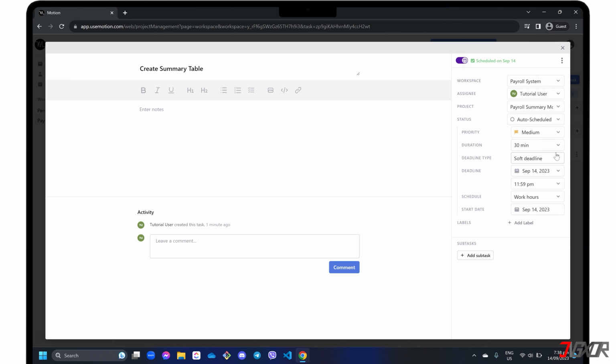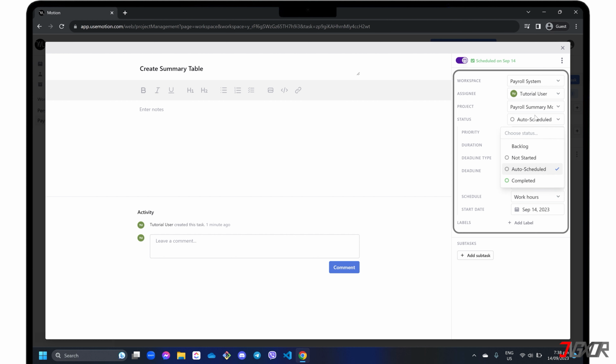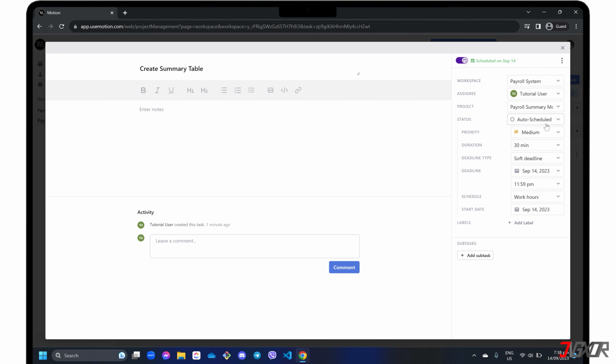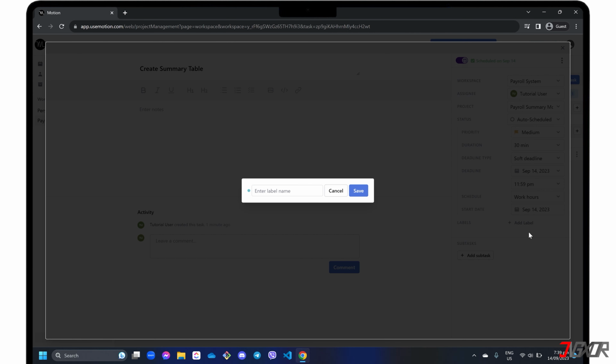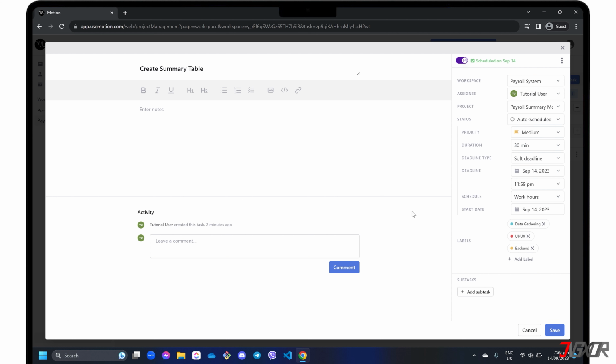In order to achieve a systematic way of managing tasks, particularly if you're working in teams, make sure to assign predefined statuses to monitor productivity and promote transparency across your workspaces. Preferably, you can also add custom labels. As an example, you can create labels such as data gathering, UI or UX, backend, and more if you're working on system development. This will help you better organize each task according to the specified category of work.